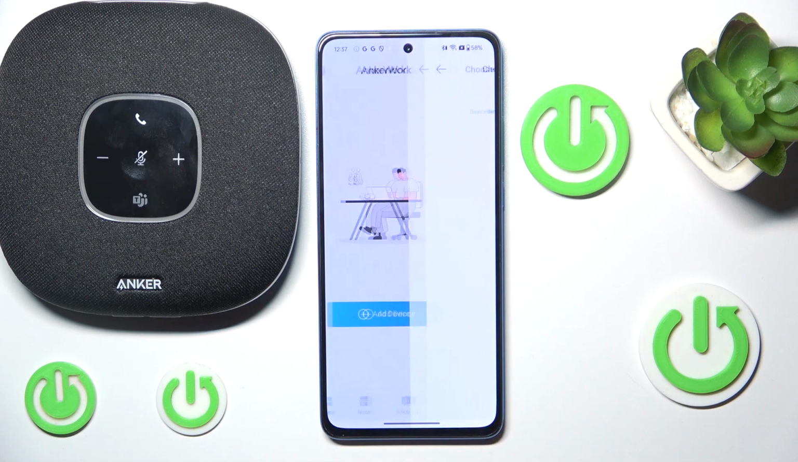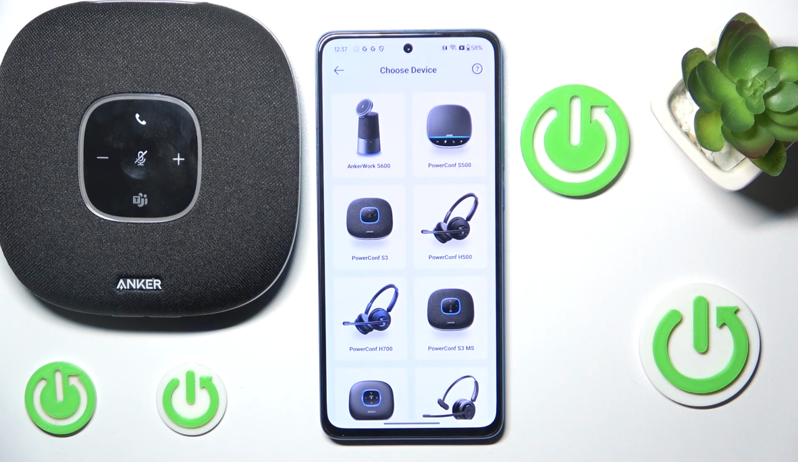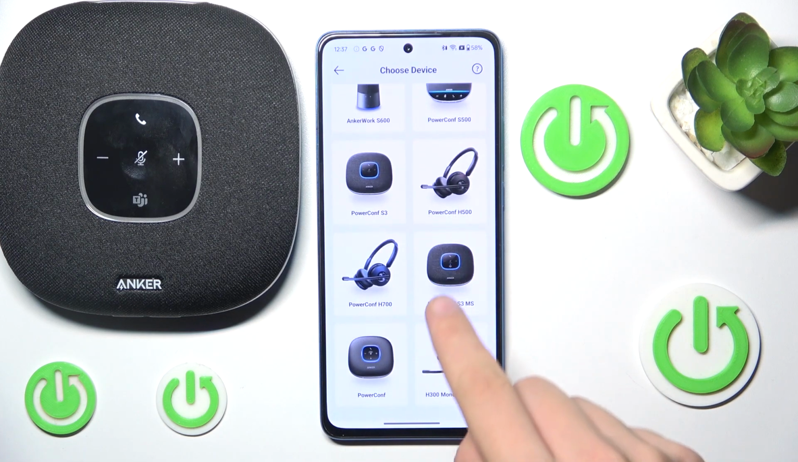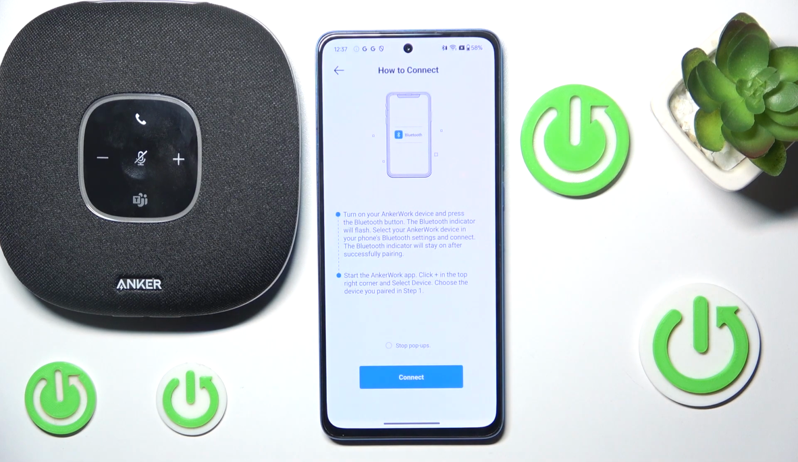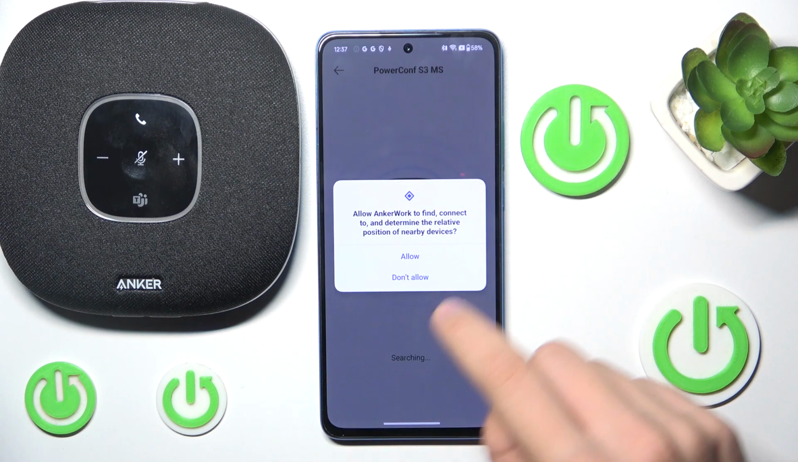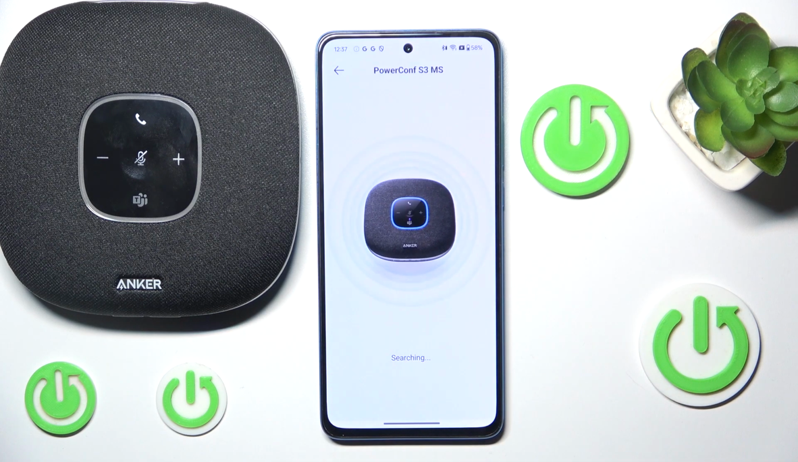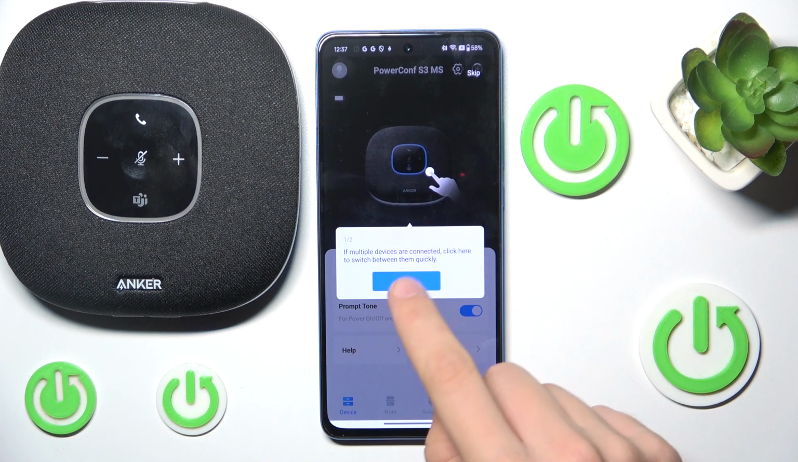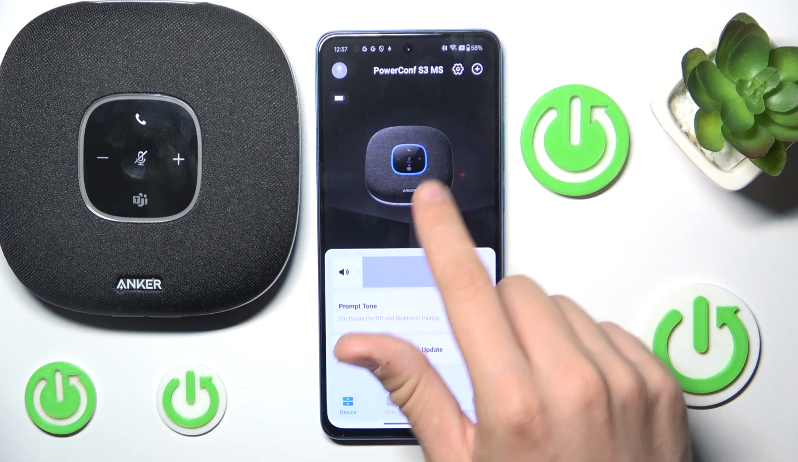Now we can add our device. Now we have to select our PowerConf S3 MS. Now we have to click connect. Now we have to click allow. And as you can see, we are now connected with our speaker.